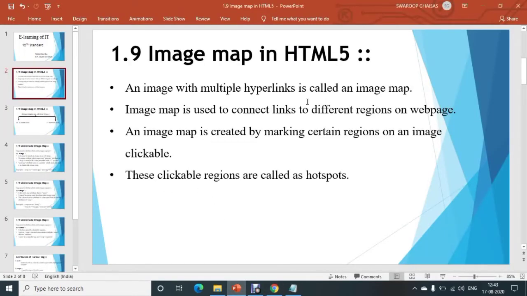An image with multiple hyperlinks is called an image map. An image map is used to connect links to different regions on a web page. That is, within a single image you can define certain regions, and you can provide links from those regions to different web pages. An image map is created by marking certain regions on an image clickable. You can specify certain regions with certain shapes on that image that will be clickable regions. These clickable regions are called hotspots. That is, the regions where you can click within an image.